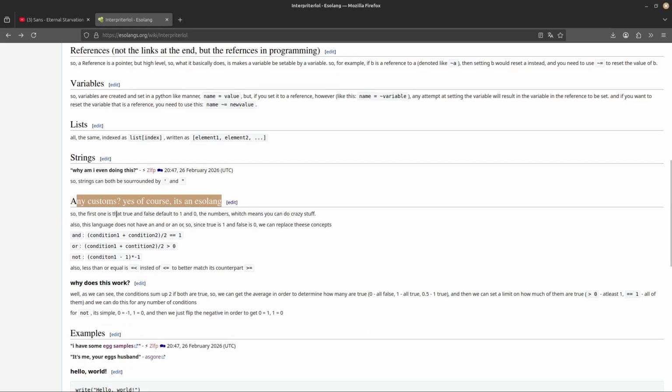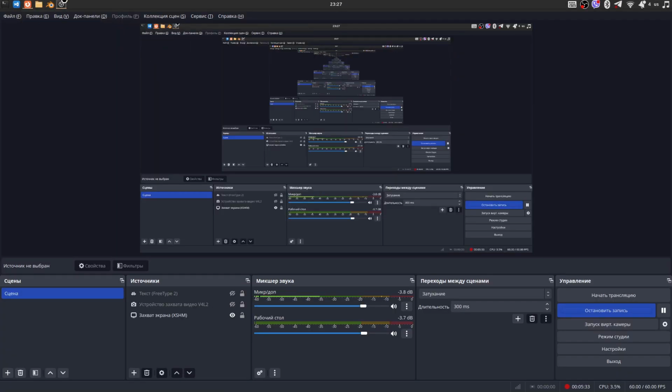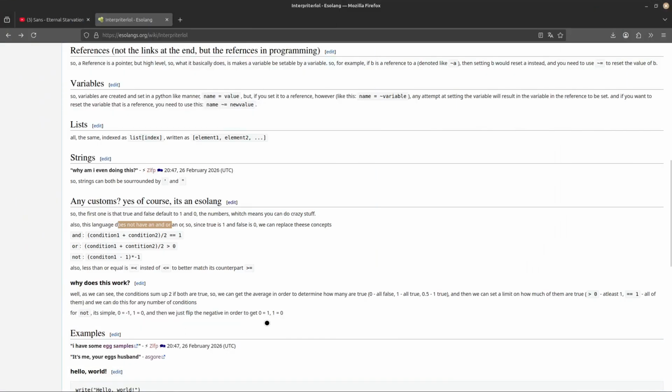The first one is that true and false default to 1 and 0. This is a huge part. We'll see this later, which means you can do crazy stuff. Also, this language does not have an and or an or. Since true is 1 and false is 0, we can replace these concepts.